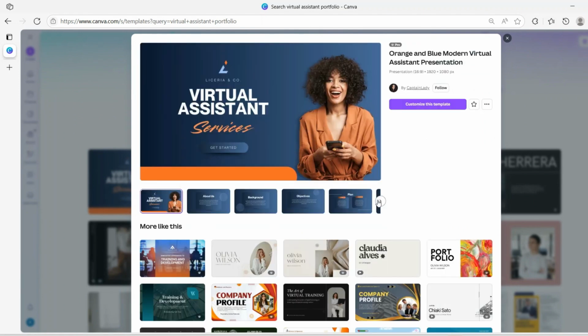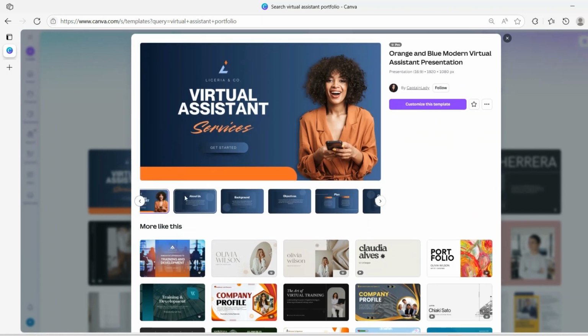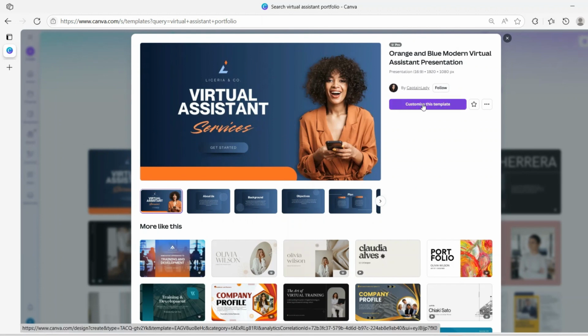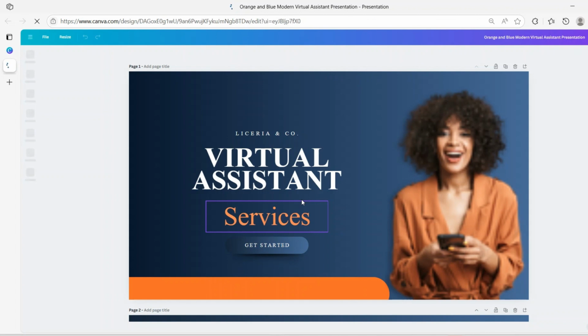from here we can see all the pages in this template, and we can now customize it by clicking on the customize this template button. Alternatively, you can start with a blank page and head over to ChatGPT for help generating ideas on how to build out the template. So this is what our template looks like.